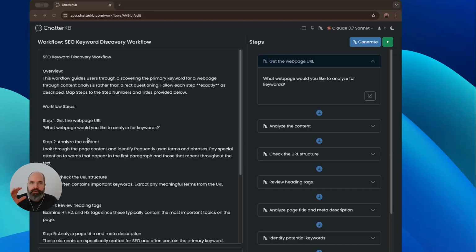Just write your prompts like you would normally write for any other AI tool, except that here you're going to do it in one big document. So you'll have step one, step two, step three, step four, step five. And ChatterKB will break them down into steps and then execute them one at a time. The great part about this is that you can build it once and use it multiple times.